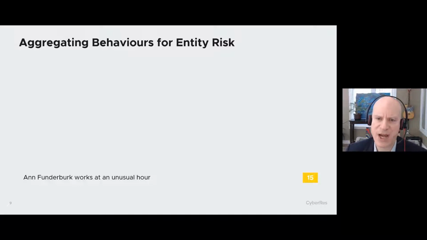Consider an example in which Anne is observed to be active at 3 a.m. This is not by itself an indicator that anything is amiss, but it is unusual for Anne, who typically works between 8:30 a.m. and 6:30 p.m. on weekdays. Anne's risk score is therefore elevated to 15, which is still considered low risk.